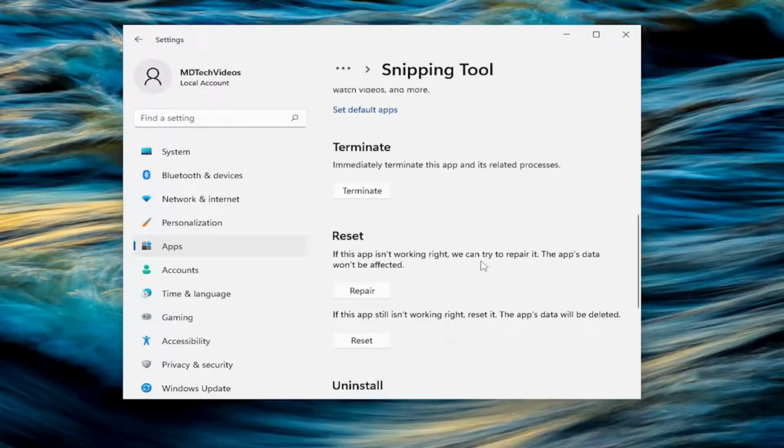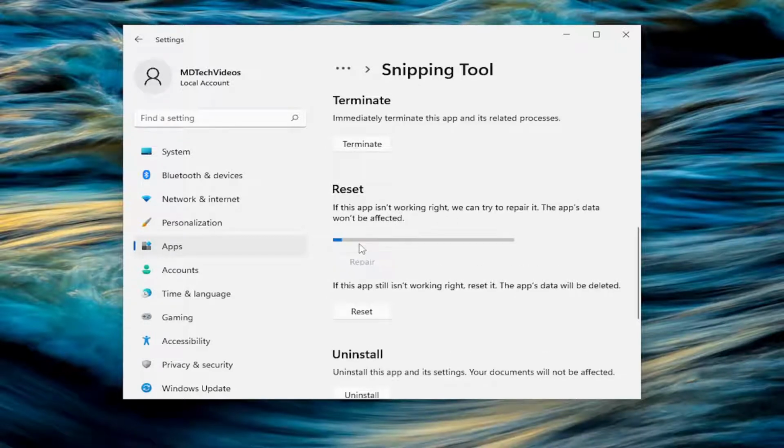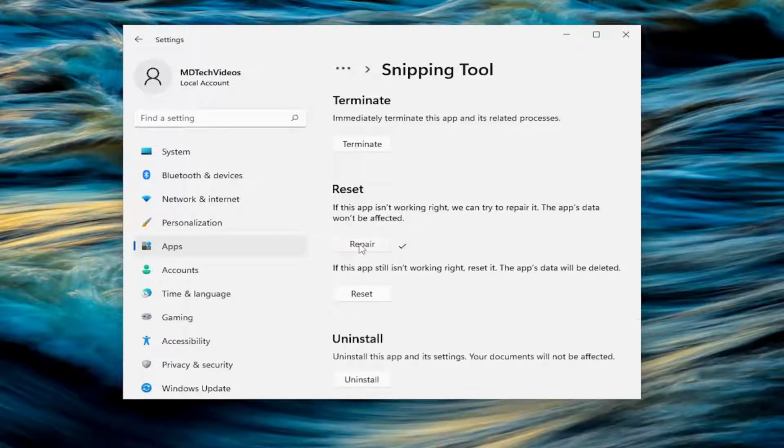Scroll down and you want to select underneath Reset. If this app isn't working right, we can try to repair. The app's data won't be affected. Select Repair. And now attempt to launch the snipping tool, and if it's still having an issue, you can attempt to reset it. So if this app still isn't working right, reset it.